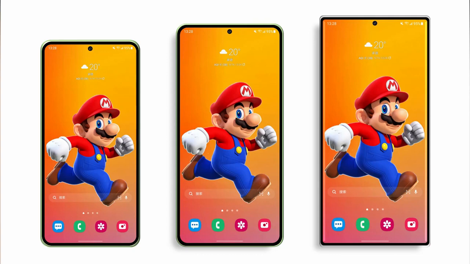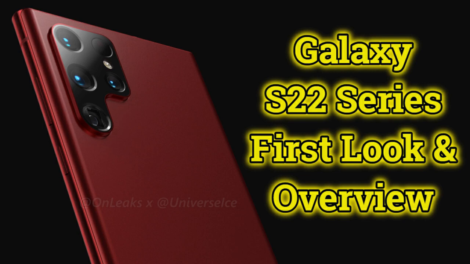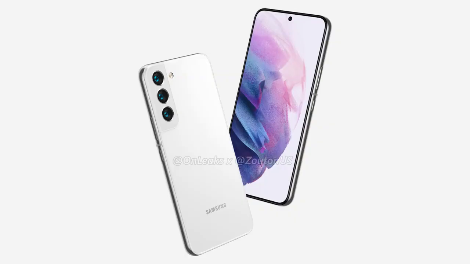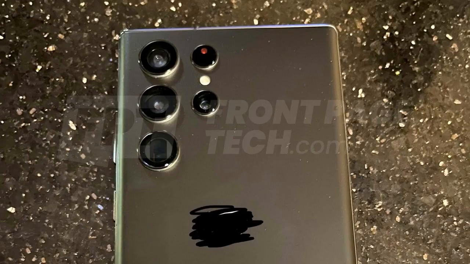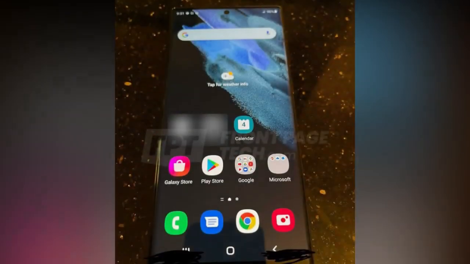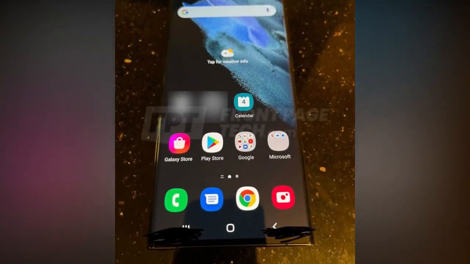So already we have seen the Galaxy S22 series first look render design. The Galaxy S22 series will have an S22, S22 Plus and then S22 Ultra model. Now the Galaxy S22 Ultra model real-time images have been revealed. As per the real-time leaked images, this is how the Galaxy S22 Ultra model will actually look.